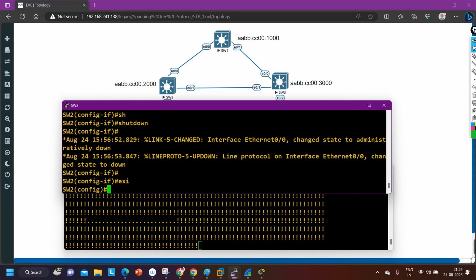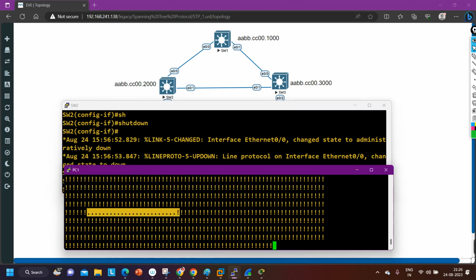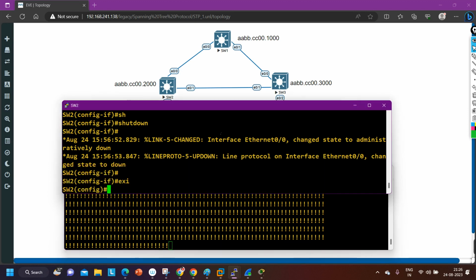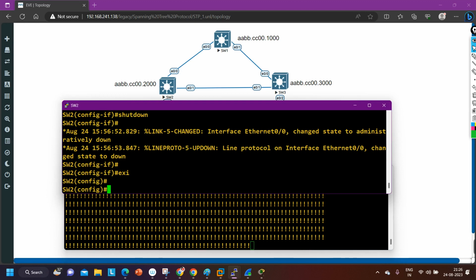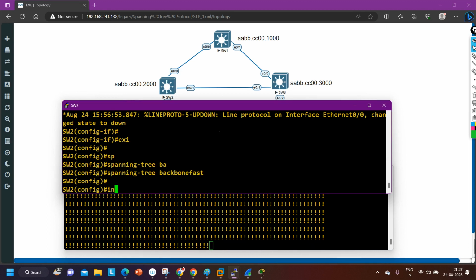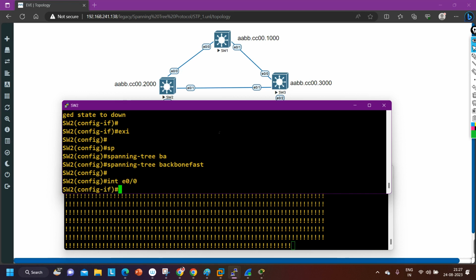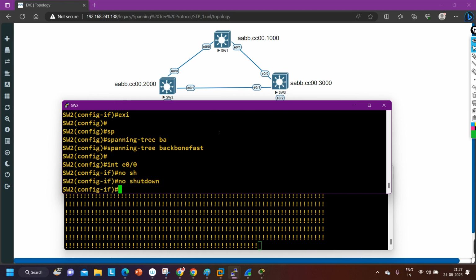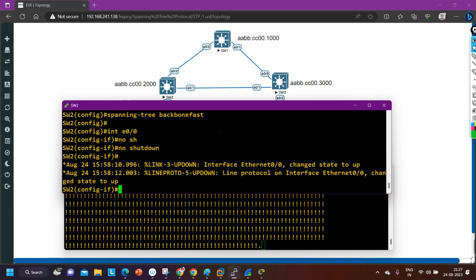Okay, so you can see here. But in an indirect topology change, even if you configure BackboneFast, it still needs at least 30 seconds to reconverge the topology. On switch number 2, I am going to enable BackboneFast. Spanning-tree backbonefast. And now again, I am going to bring up the E0/0 interface, no shut. You will see it still needs 30 seconds. So even after enabling the feature, we need 30 seconds for topology convergence.